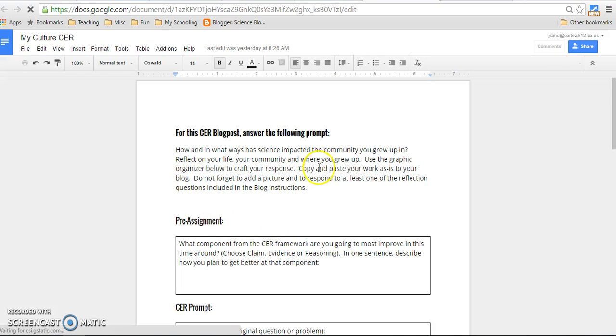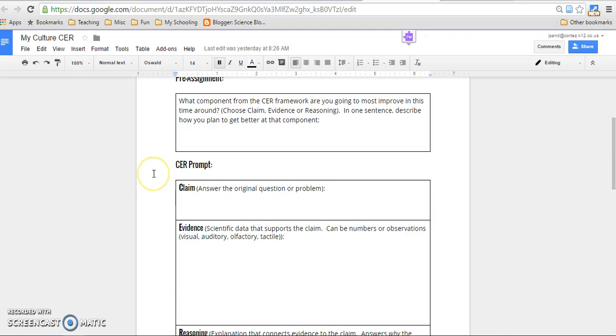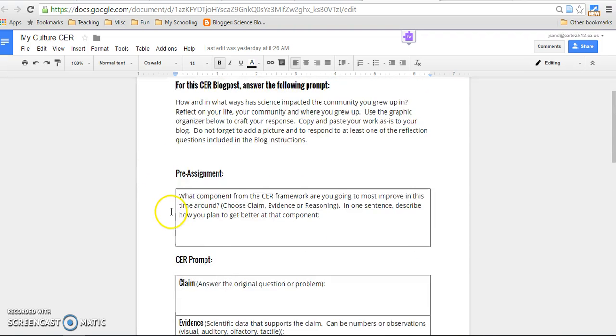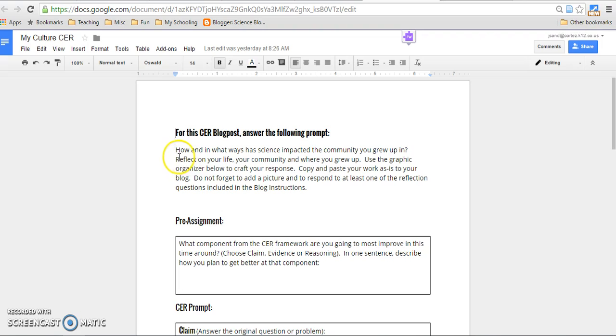You're going to fill in this worksheet, and I'll show you what to do after you fill it in. So basically, your prompt or your question is, how and in what ways has science impacted the community you grew up in? That's the primary question you're going to answer.